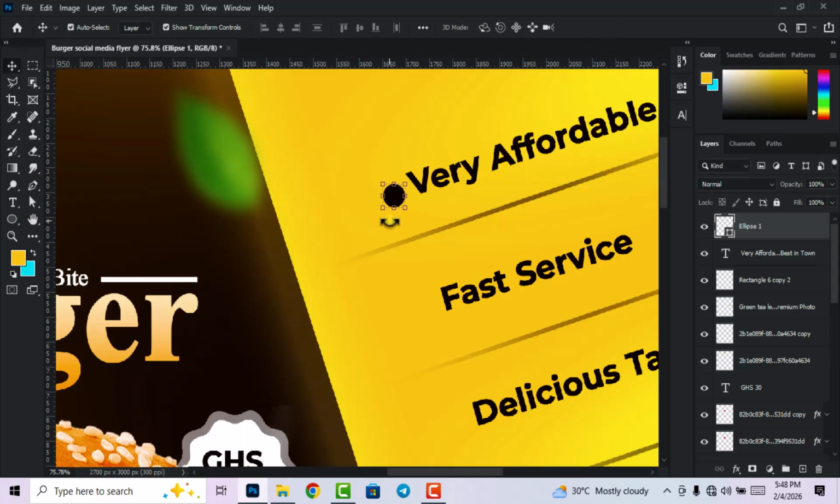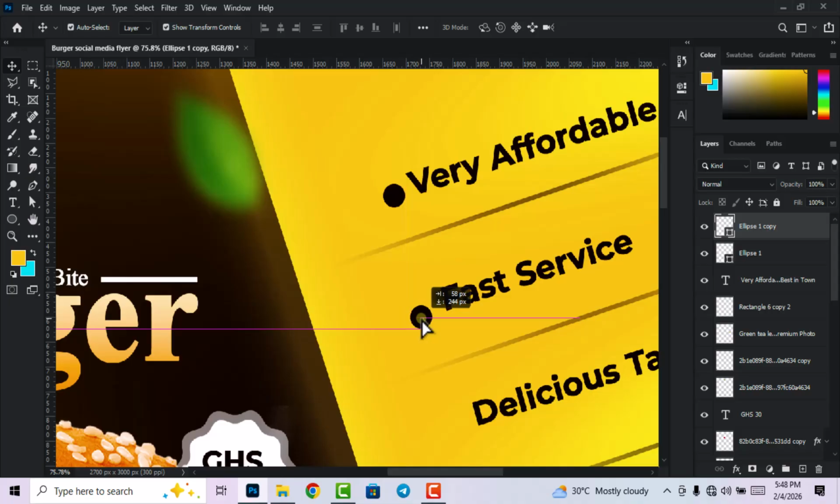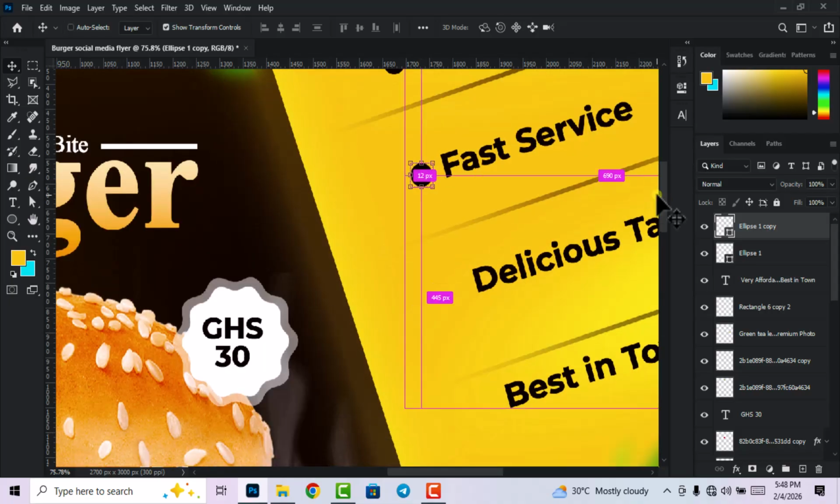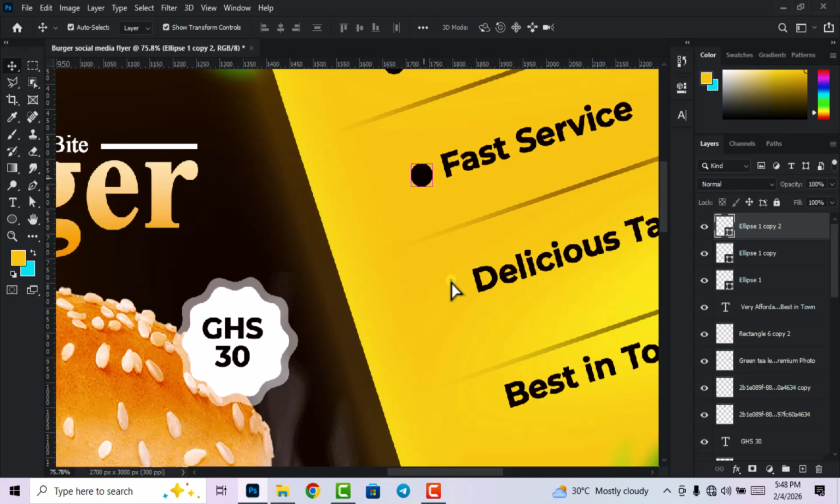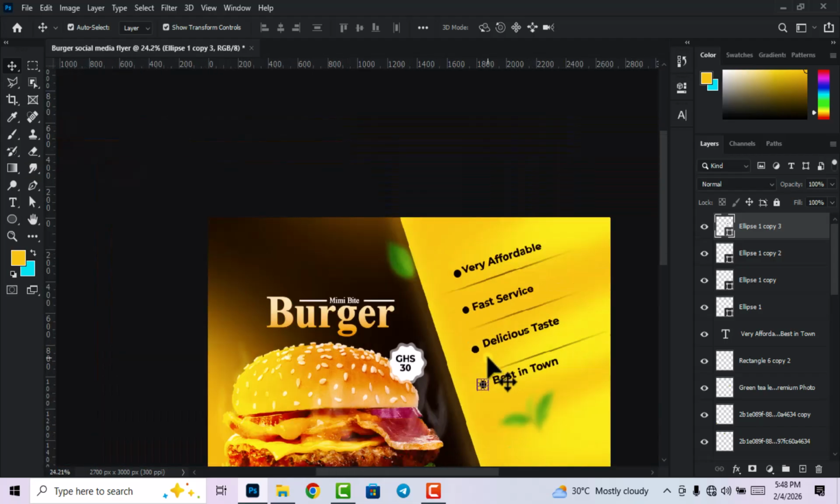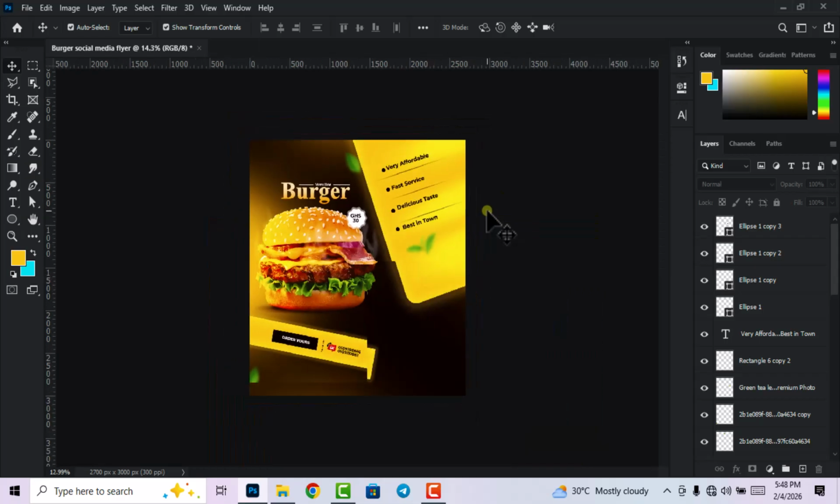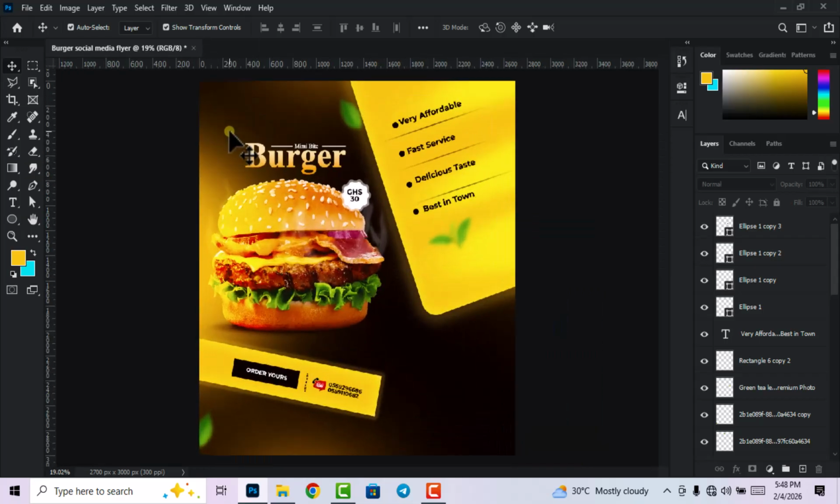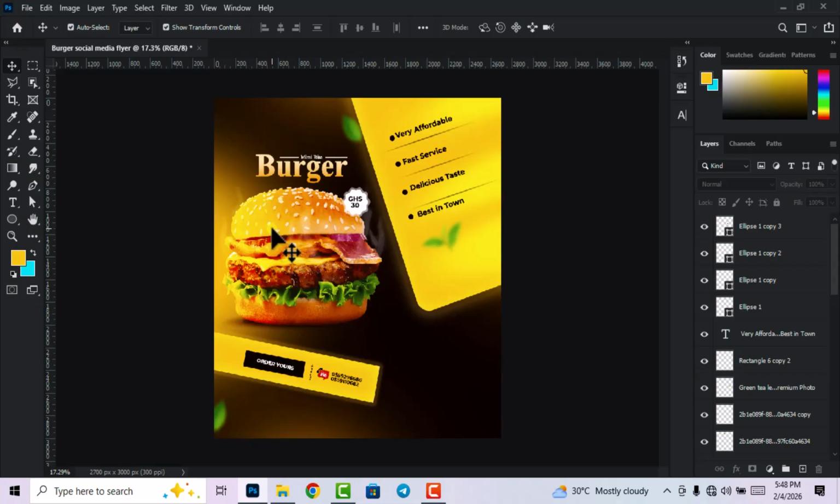Click on this guy, press Ctrl+J to make a duplicate. Move it down like this. Press Ctrl+J again to make a duplicate. Move it down like this. And Ctrl+J, then you move it down like that. All right. So you can go ahead and adjust them if you want. Good. Now let's add our final thing, and then we are done for this tutorial.